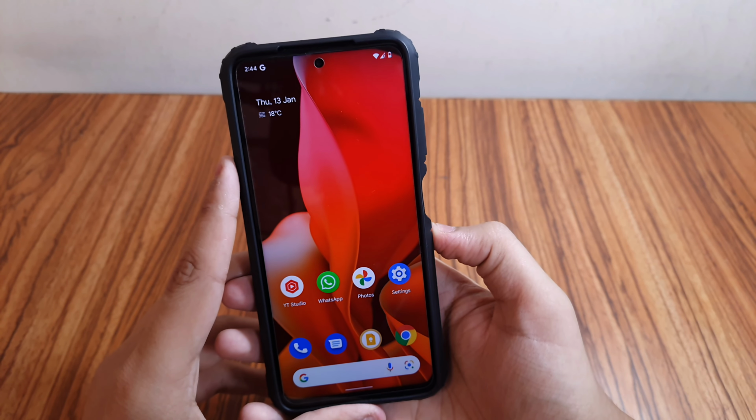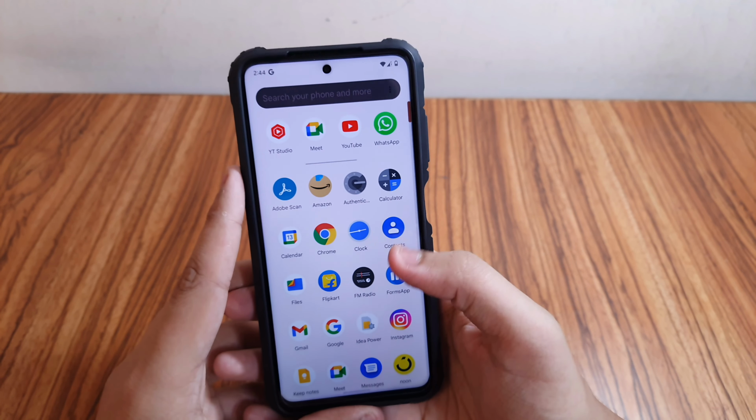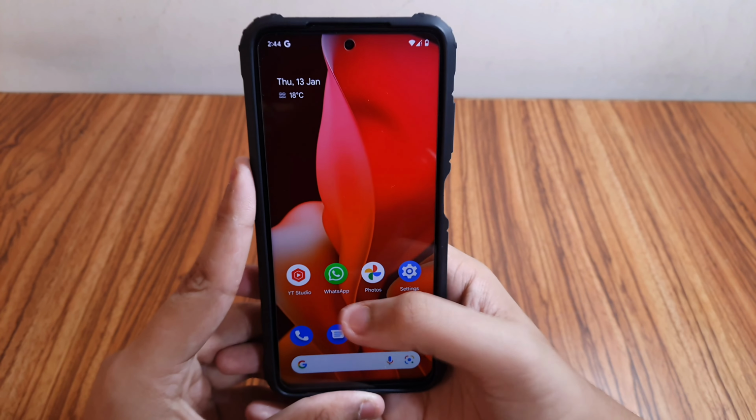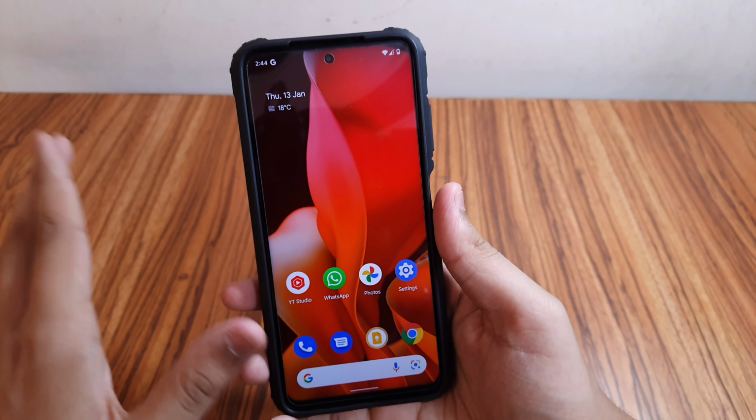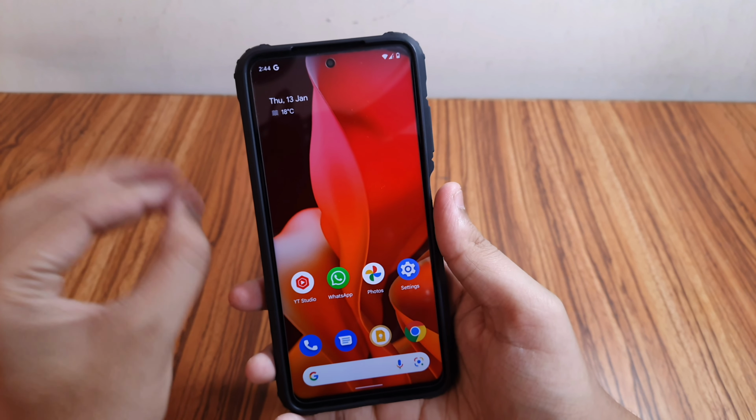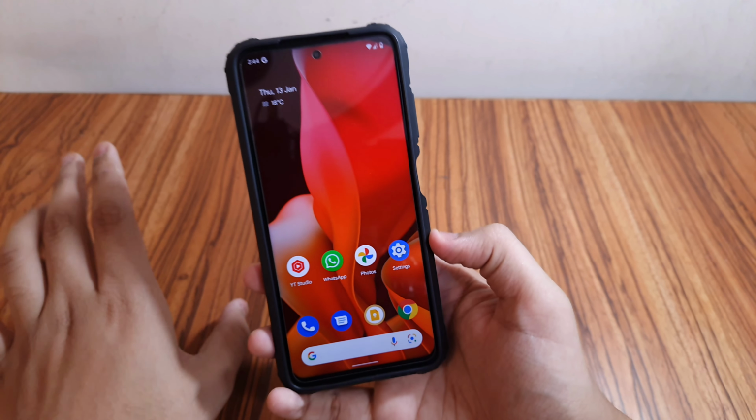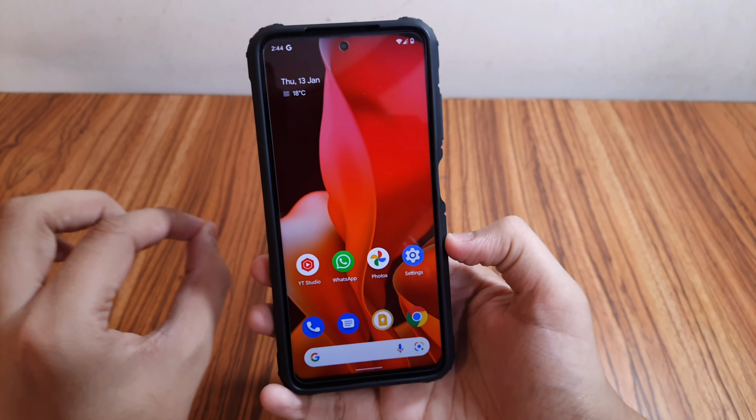But in today's video, I'm going to talk about the best Google camera with XML for the Poco X3 Pro. So I've given the link in the description, but just don't go and download because it won't work that well. There are some settings you need to change even after applying the XML. So make sure you watch the full video.